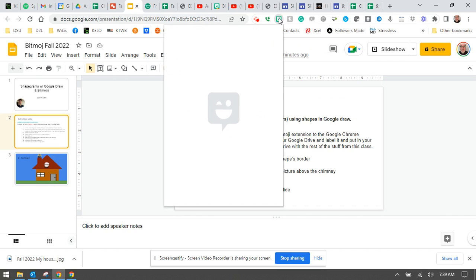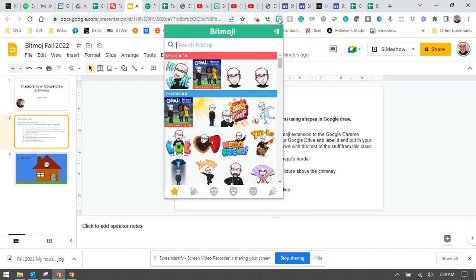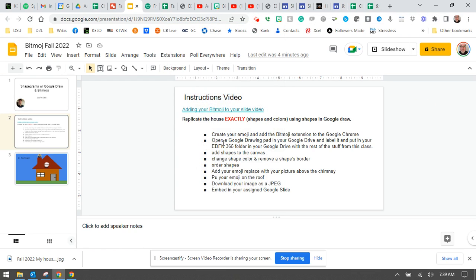I'll show you a little bit later. You click on it. Here are my Bitmojis in here. And I'll show you how we're going to use them. But we're going to create that and add that extension to Google Chrome. Let me pop this up.